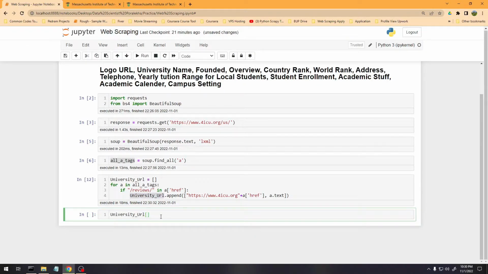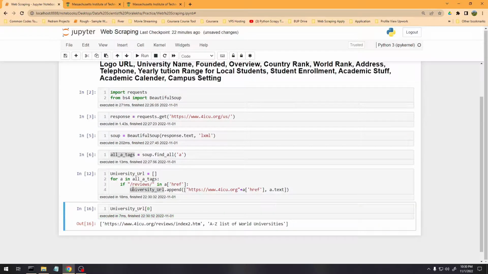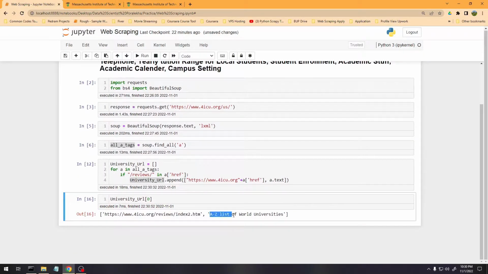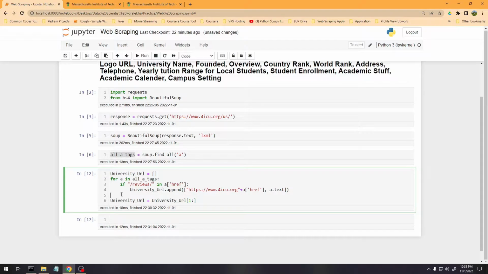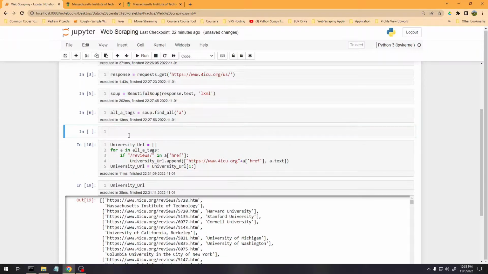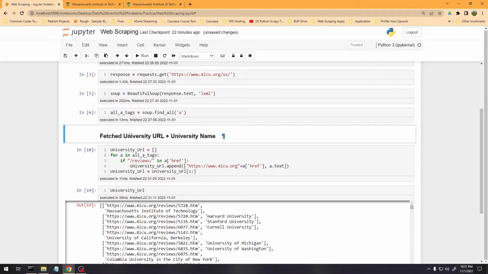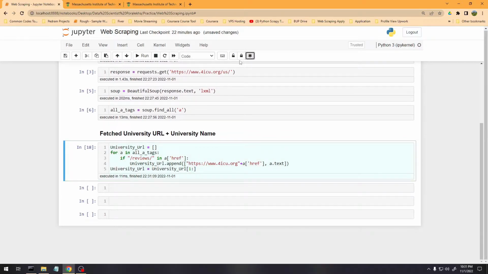Okay, but we need from 1. The first one, as you already have seen, is not required, it's the A to Z list of all universities. We only need the university list. So we are taking from 1 to all, and we are appending it for university URL. What we have done here, we have fetched university URL plus university name. Okay, the first section is done. Let us lock it here.